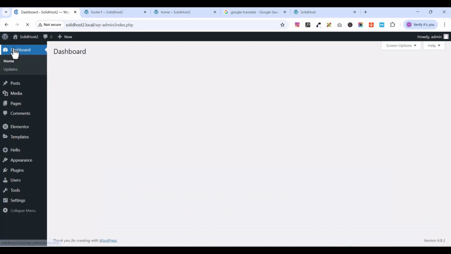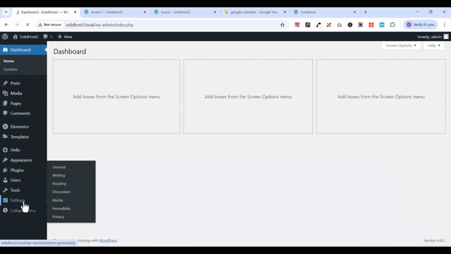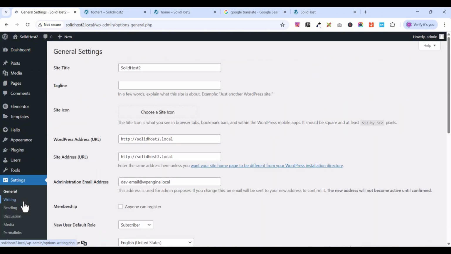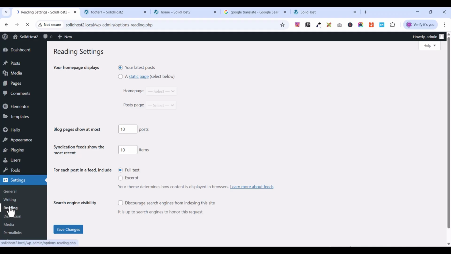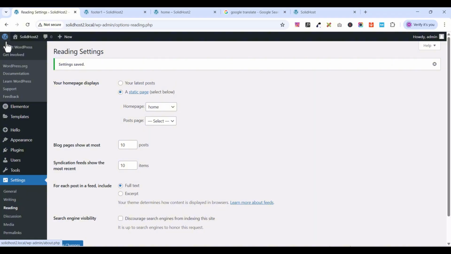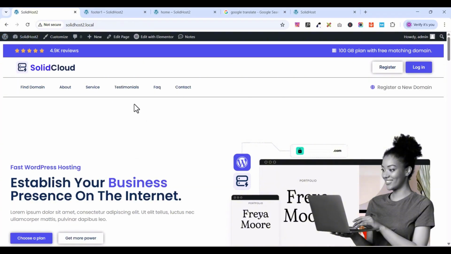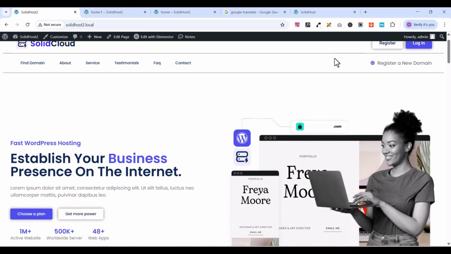I'll go back to my dashboard, go to settings, then go to reading. From here I'll click on this second button, then on the home page I'll select my home page that I created, and I'll go to save. Right, so from here I'll go back and go to visit site, and you can see the whole page we designed.